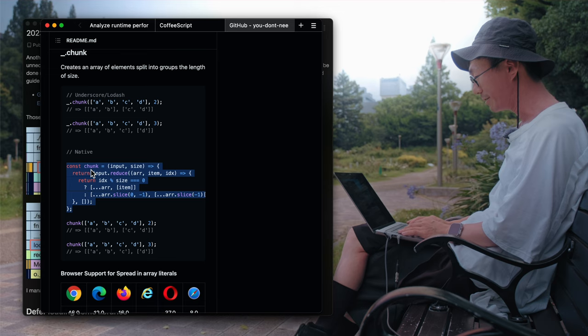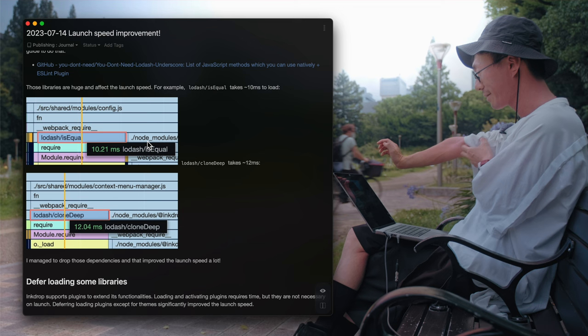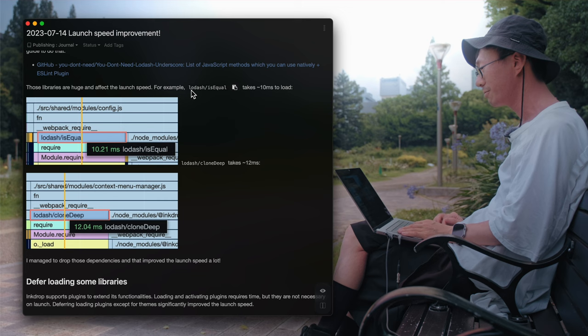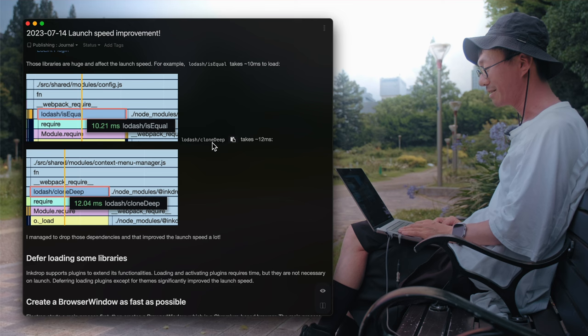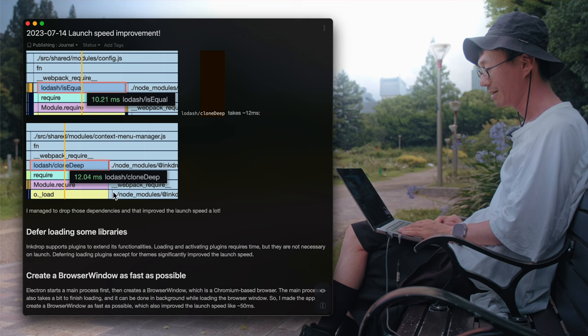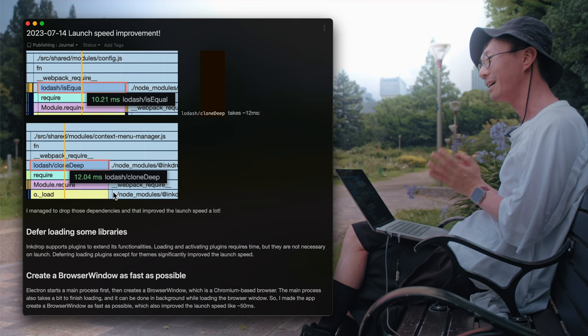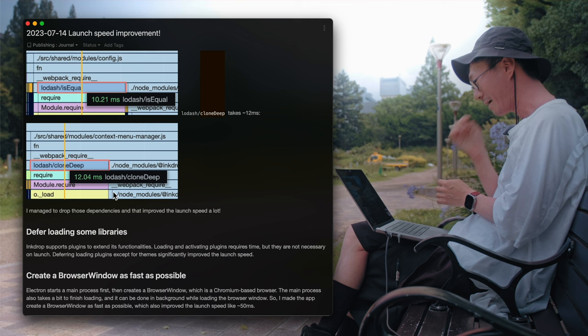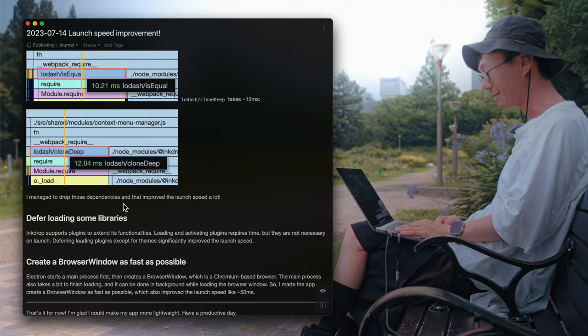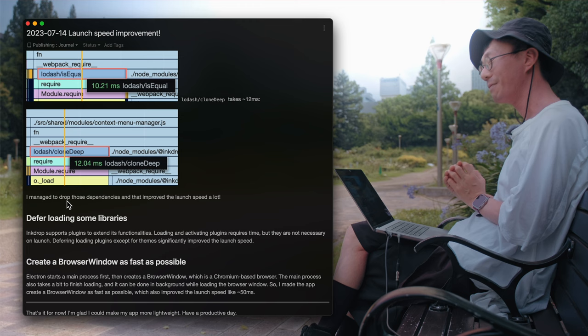So for example, the isEqual function of Lodash takes about 10 milliseconds. And the other one, the cloneDeep function, takes 12 milliseconds. So as you use Lodash functions, it will increase loading time like 10 milliseconds, 20 milliseconds, 30 milliseconds. So that's huge, that affects a lot. So I managed to drop them. I'm happy to drop them, yes.